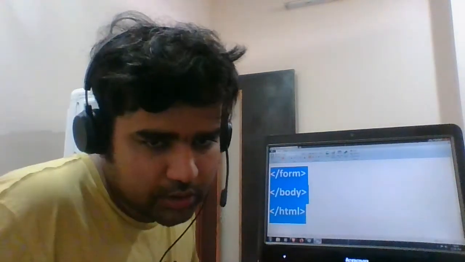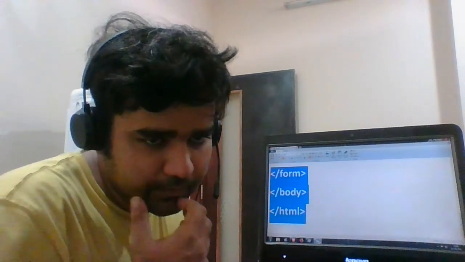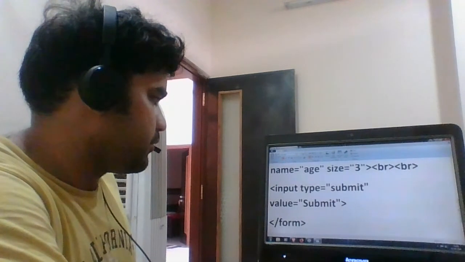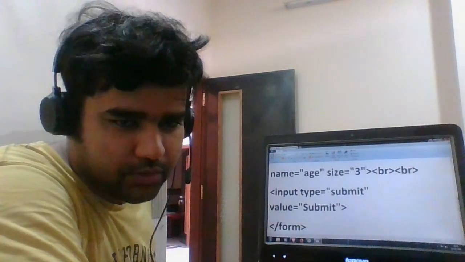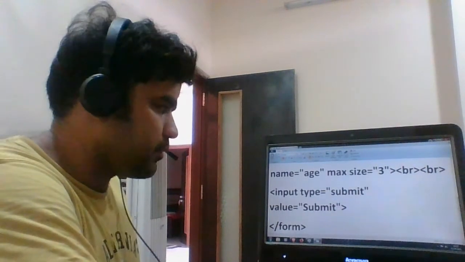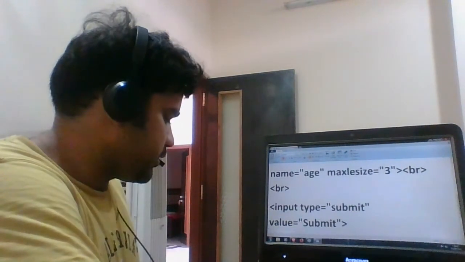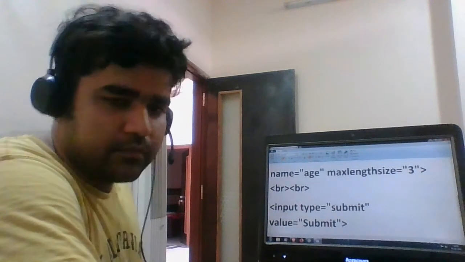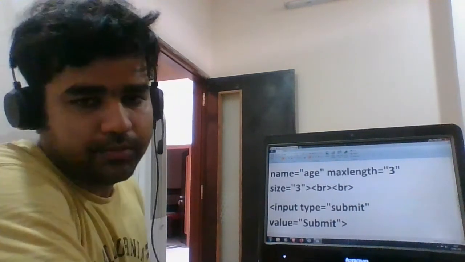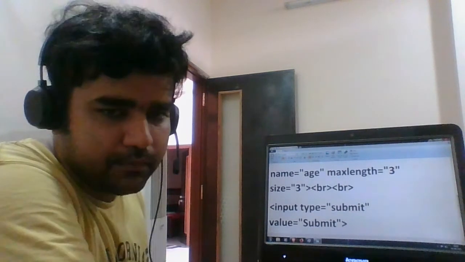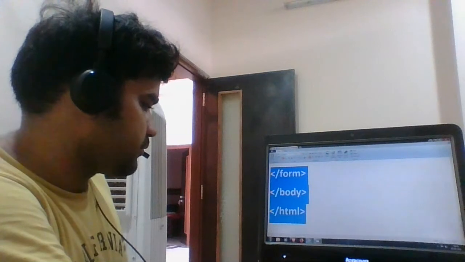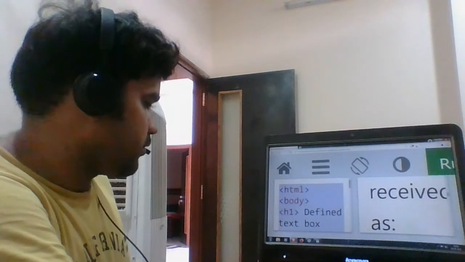For that, the only change that we need to do is we need to define maximum length. So in the same one, after size or before size, let's just define it before the size. Let's just say that it's going to be our maxlength equals to 3. So now the user cannot exceed it. In the previous example, the user was able to exceed it. Let's go ahead and copy everything and paste it.